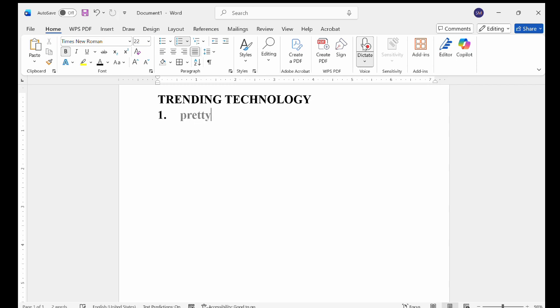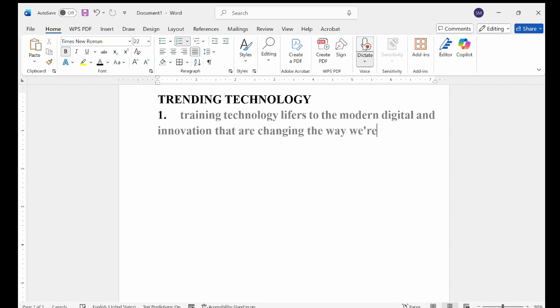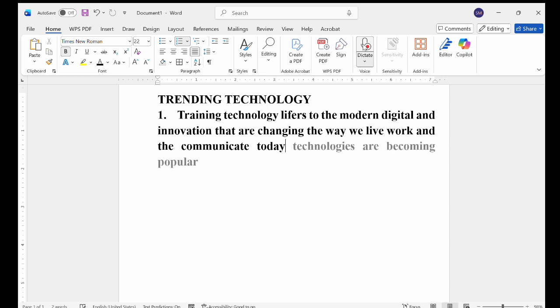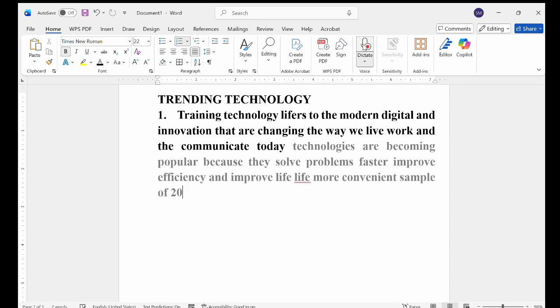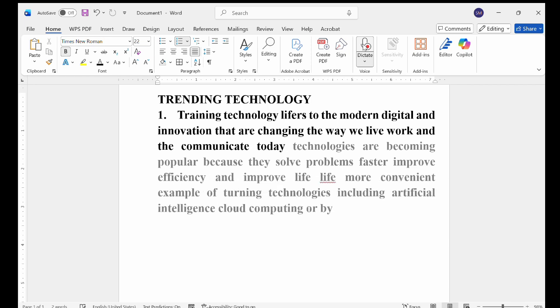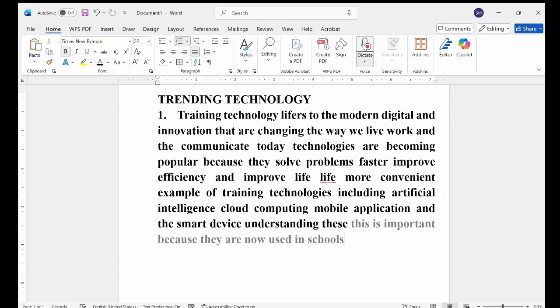Trending technology refers to the modern digital innovations that are changing the way we live, work, and communicate today. These technologies are becoming popular because they solve problems faster, improve efficiency, and make life more convenient. Examples of trending technologies include artificial intelligence, cloud computing, mobile applications, and smart devices. Understanding these technologies is important because they are now used in schools, businesses, hospitals, and everyday lives.